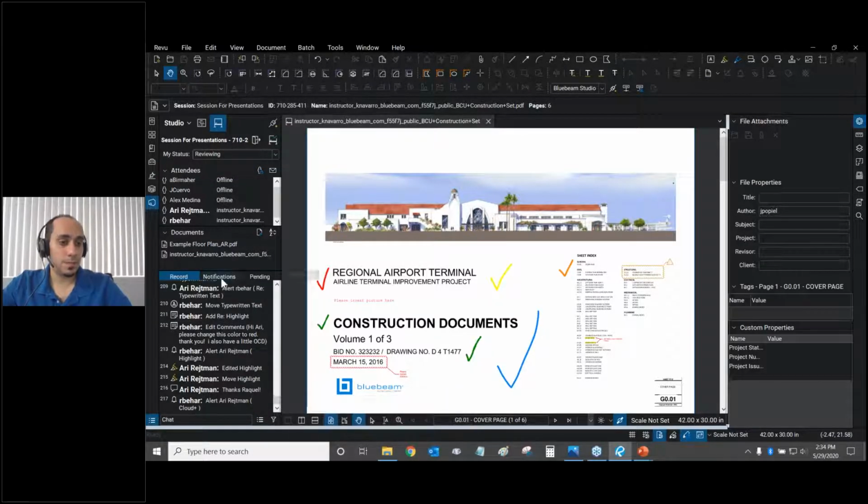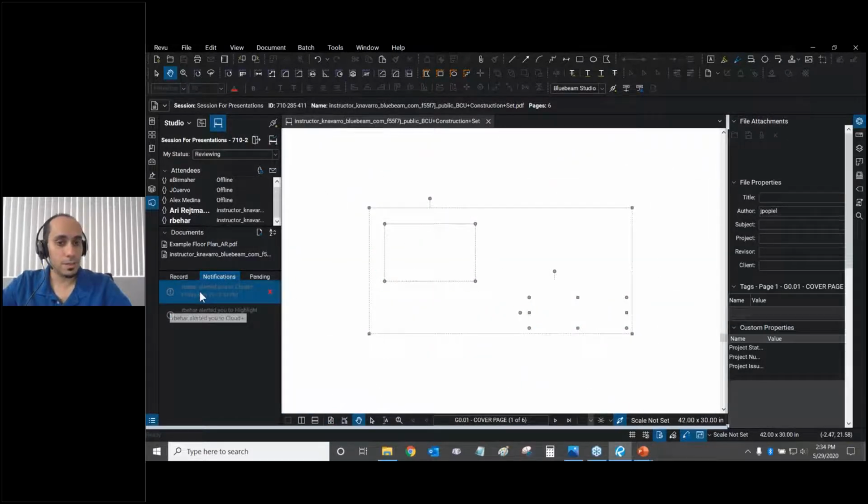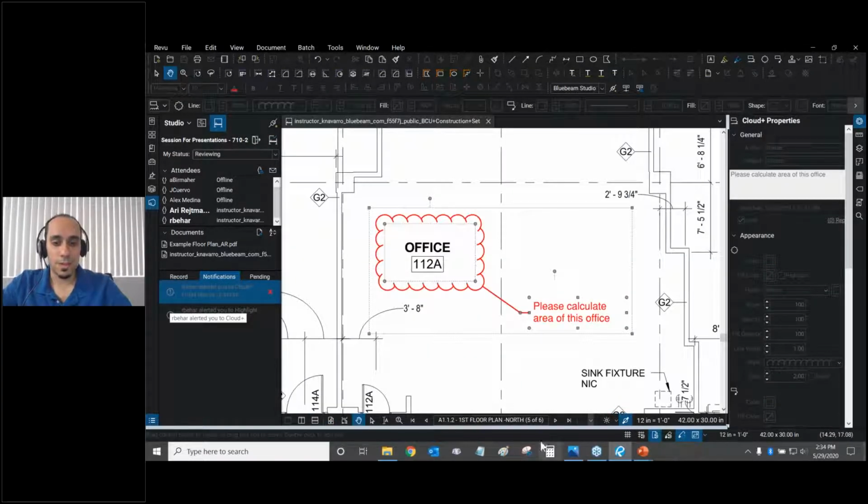It's a public notification. So here I can click on this. It takes me to the correct page. You can see down here that we're in page 5 of 6. There's her markup. Very nice. So she wants to calculate the area of this office.